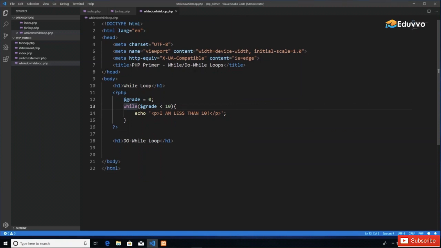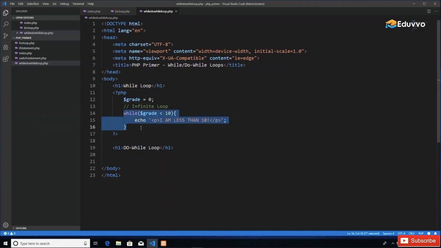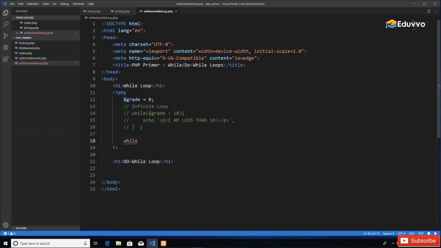So what we want is to ensure that our condition will get met. If it doesn't, we are in an infinite loop. So I'm just going to leave a comment here and say infinite loop so that you know exactly what is happening there. But then I'm going to comment this out, and then I'm going to go below that, and I'm going to write another while loop that would probably actually exit at some point. So I'm going to repeat this, and I'm going to say grade less than 10. And then inside this, I'm going to carry out my action just the same.